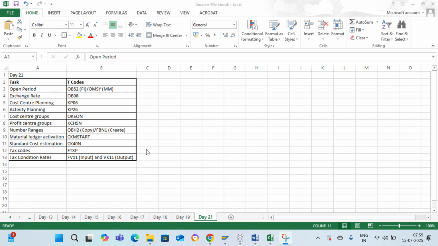So there has to be an exchange rate setup between those different currencies, from transaction currency to company code currency, from company code currency to group currency, and so on. This setup is maintained by the transaction code called OB08. We will see all those activities practically in the system as well. As of now, I am trying to make you understand the list of activities and a high-level understanding of those activities. Next is the cost center planning.